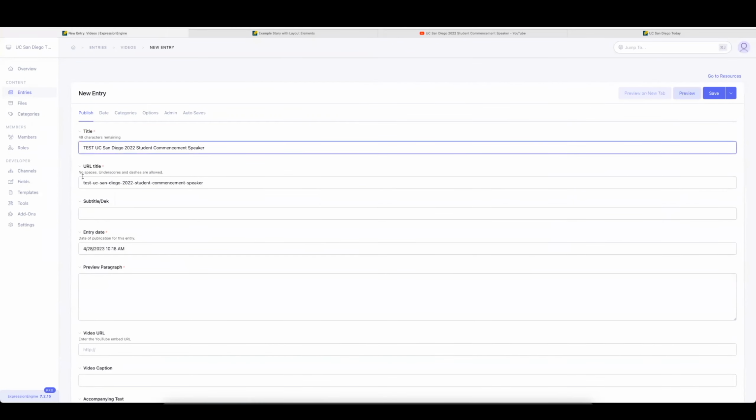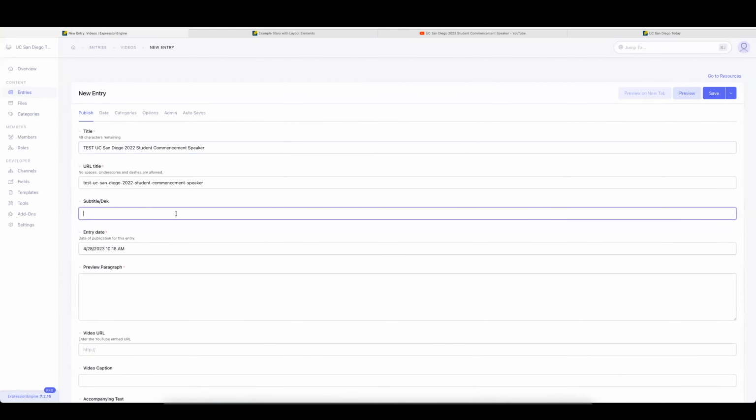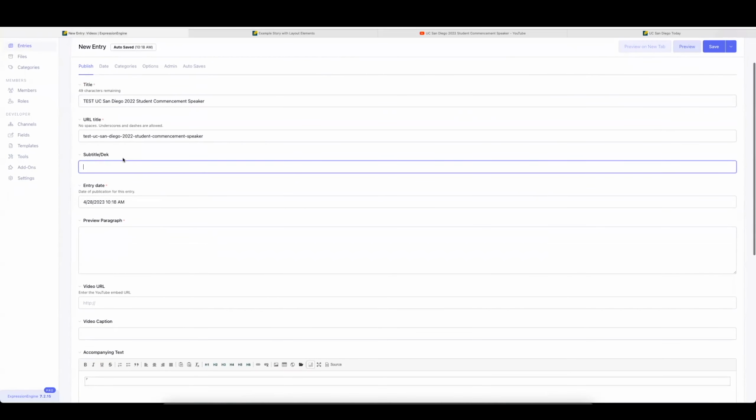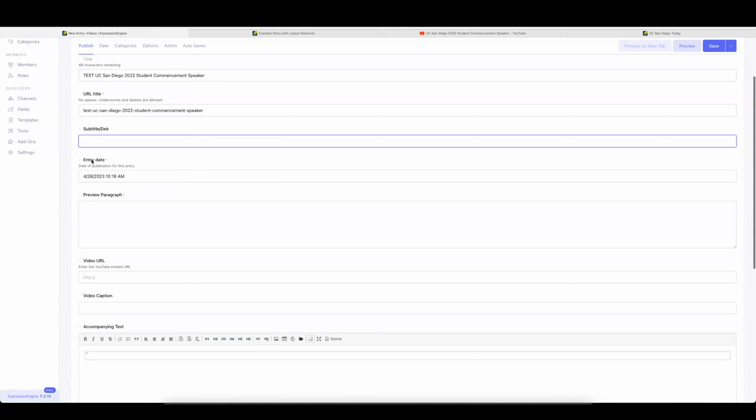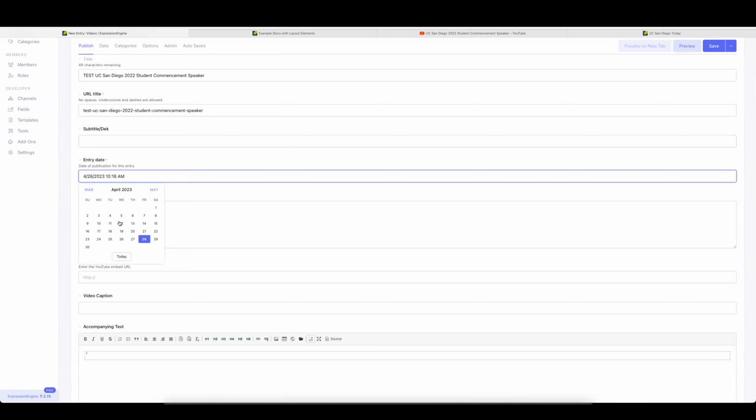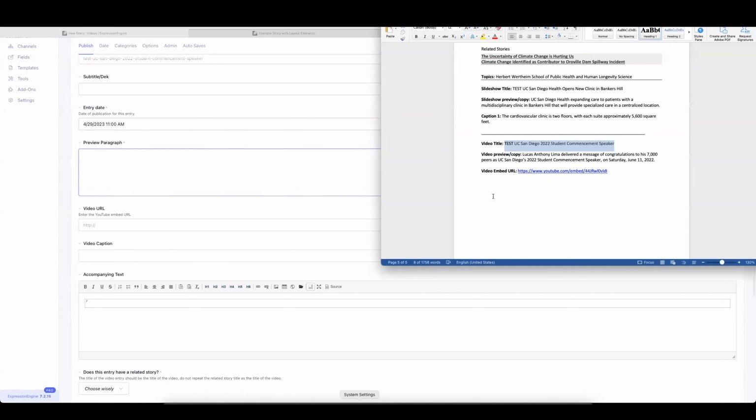And like the other entries, this URL title auto-populates. Subtitle is optional. And same as the other entries, this date, the entry date, can be changed by clicking in this box and manually changing the date and time. So if you have a story that is coming out and you want this to go on the site the same time as the story, if it's in the story, you can have this entry date match the story. Otherwise, it defaults to today's date and time. The preview paragraph is required.